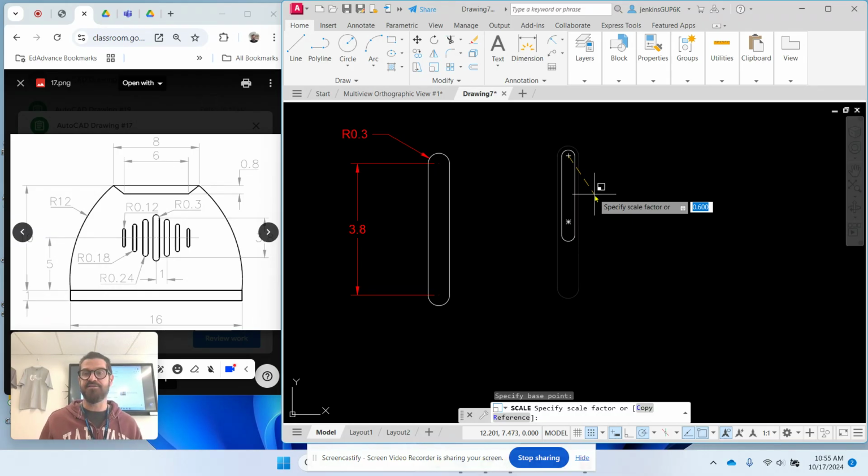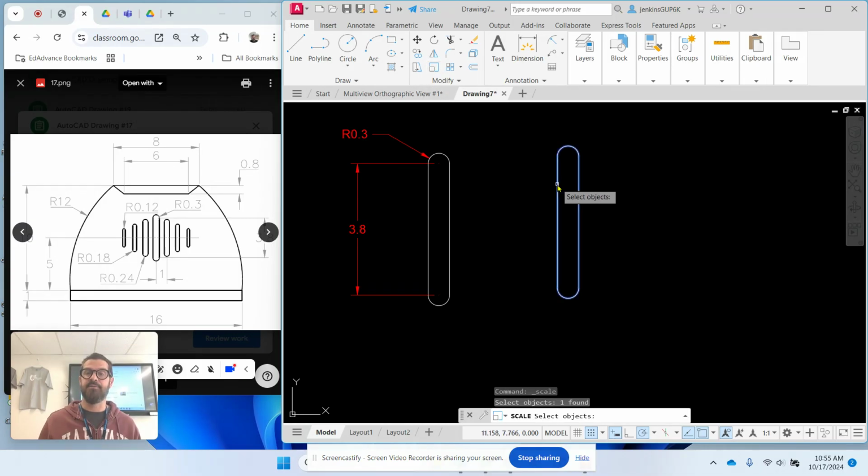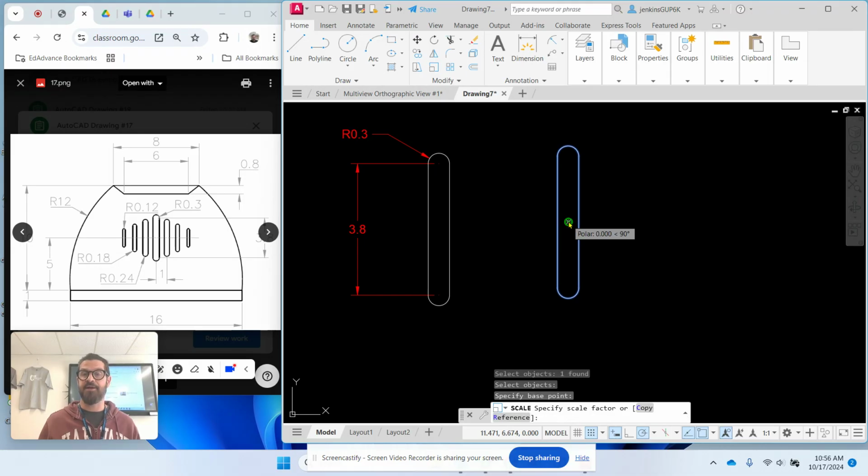So I'm going to escape out of this because I don't want to use that as my base point, right? So I'm going to do it again. Hit scale, click on my object, hit enter. I'm going to specify the geometric center of my little pill-shaped pocket right here. I'm going to click that, and I'm going to move out a little bit. Now I have to decide what my scale factor is going to be.